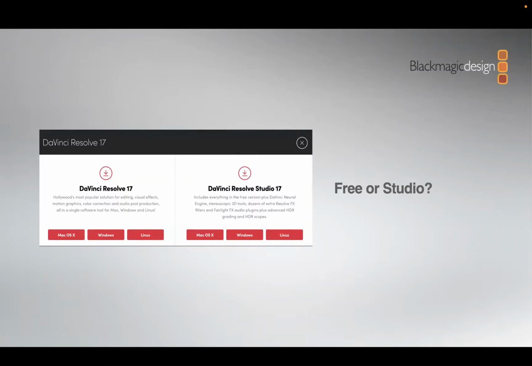Resolve is available in two flavors. First of all, it's cross-platform, as we see. We can get it for Mac, Windows, Linux. The question is, do you get the free or do you get the studio? So what I have here is just what's on the Blackmagic website. So if you go to download the software, this is what it tells you what the differences are.